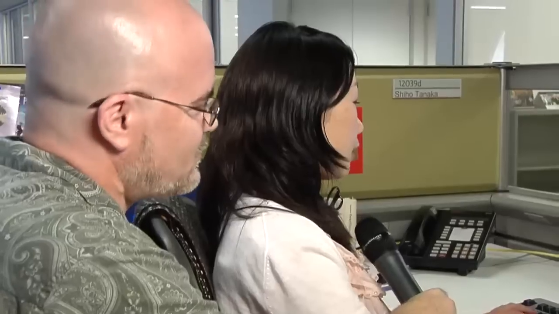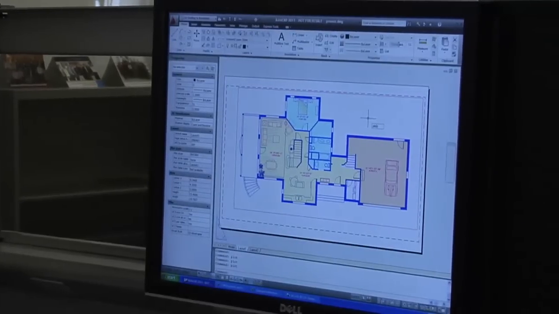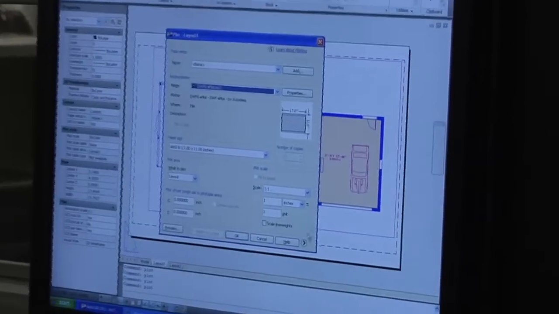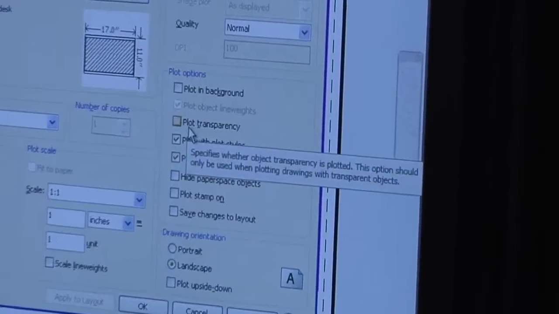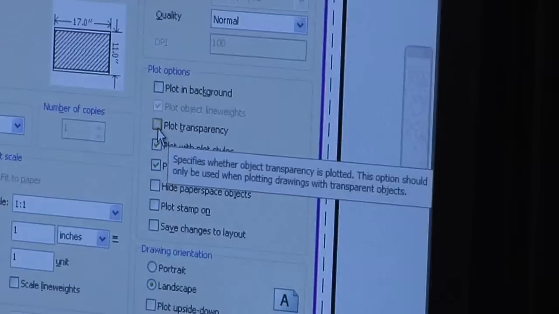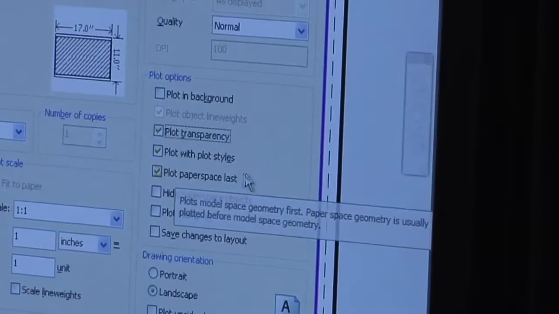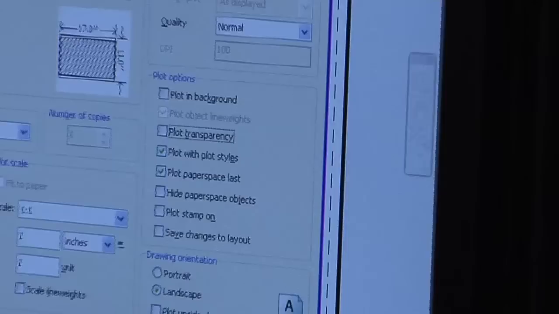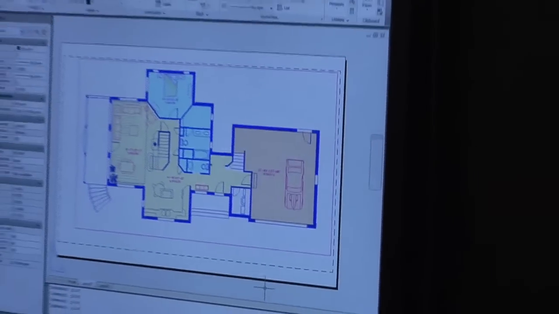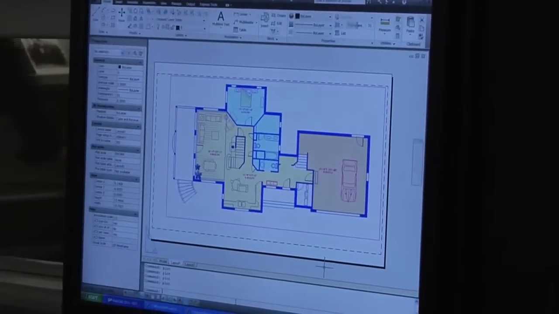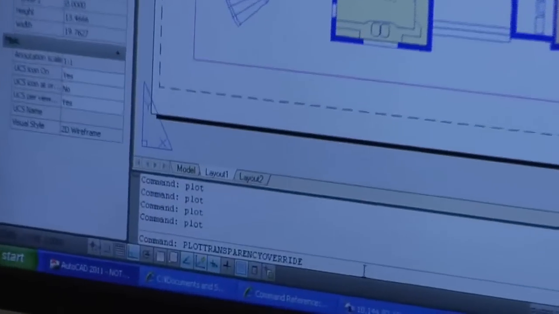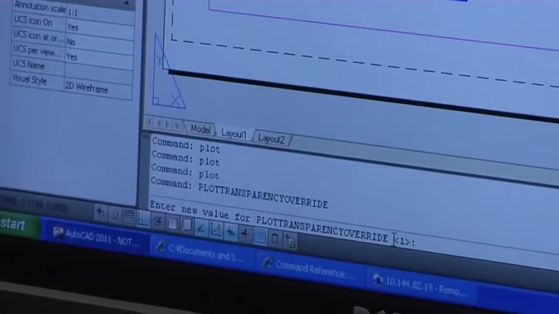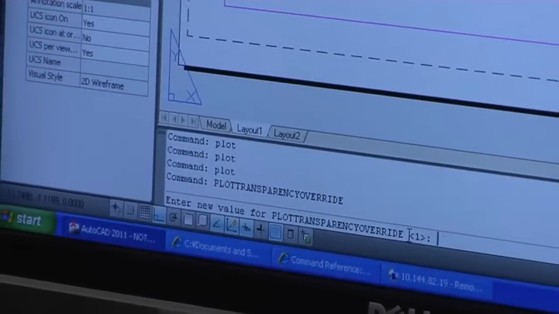Yes. And you can also plot transparency. To plot transparency, you go to the Plot dialog and expand it, and you can see we added this Plot transparency checkbox. When you want to plot it, you check this checkbox, and if you don't want to plot it, you uncheck it. We also have a global setting for plotting transparency, and the system variable is PLOTTRANSPARENCYOVERRIDE. That's got to be one of the longest system variables we have.